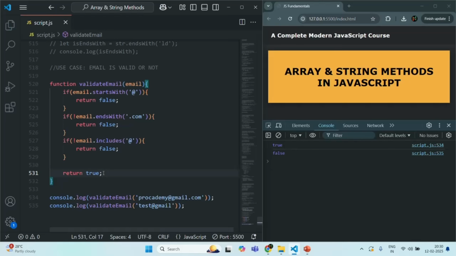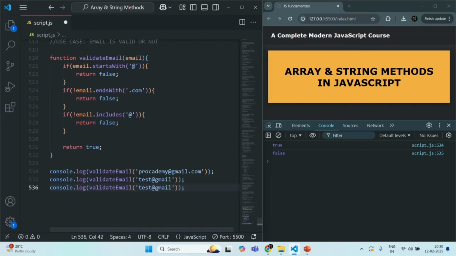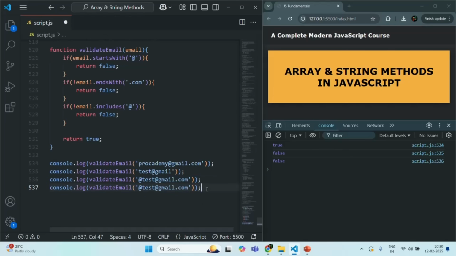If I save the changes now, the first email is a valid email, but the second email is not a valid email. Let's try with another email where I'll start the email with @ symbol, but here I'm going to have .com. If I save the changes, here also it should be false. And let's try one more email, and here I'm not going to start it with @ symbol, but in this email I'm also not going to have this @ symbol. Instead, I'll say test.gmail.com. If I save the changes, in this case also it should return false.